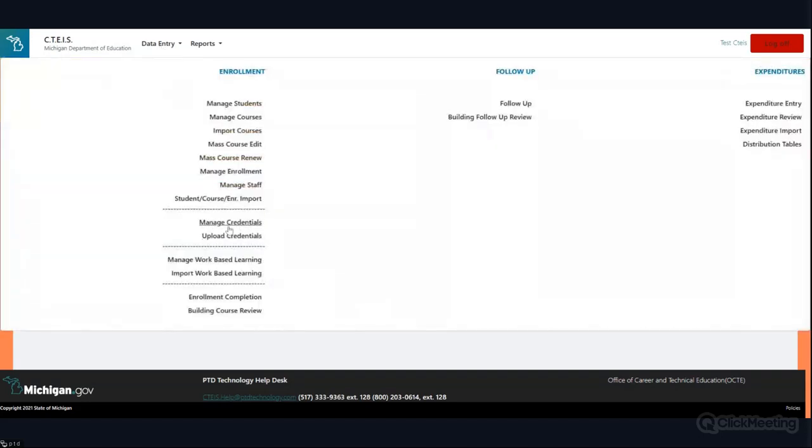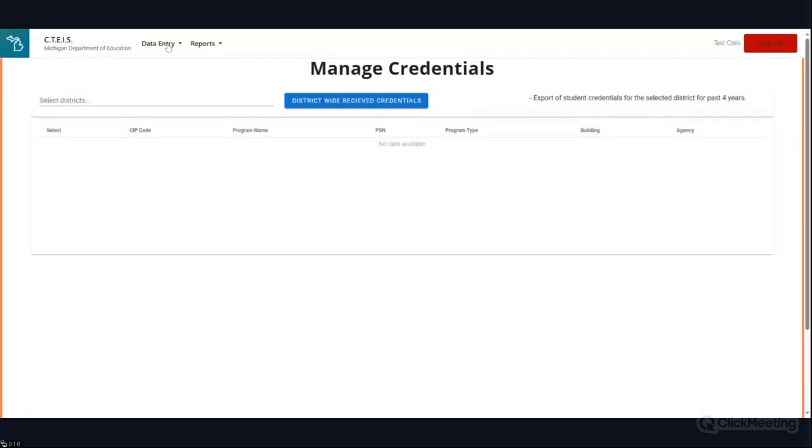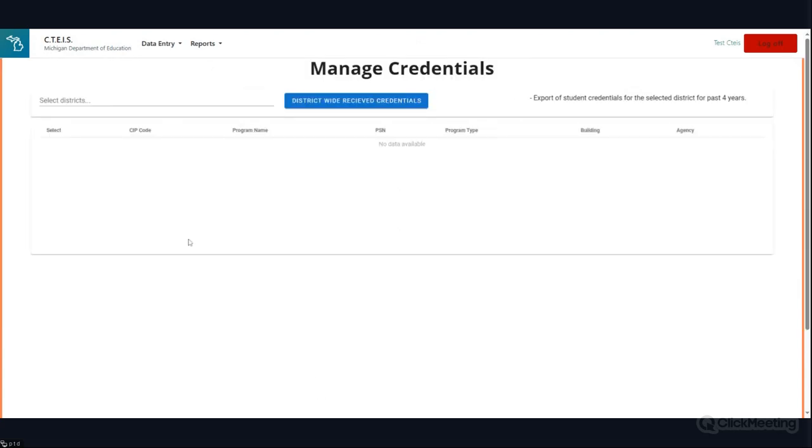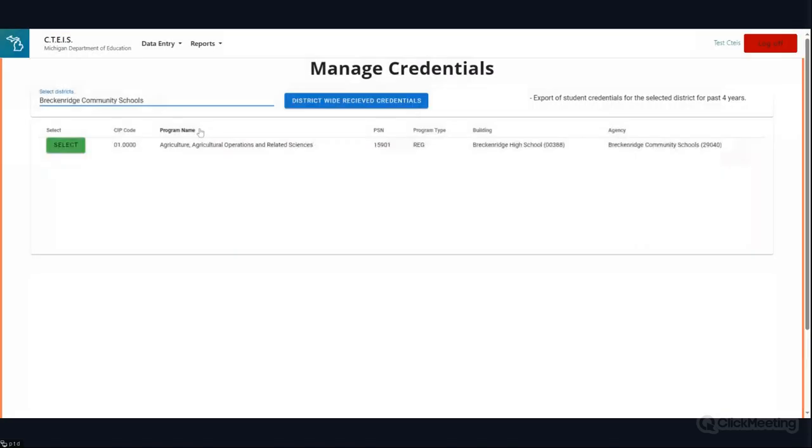So going into manage credentials. If you have credentials that you need to add, this is the manage credentials screen. It's prompting me to select the district. And as it shows, in this particular district there's only one program. Again, this is a demonstration, so I only have one program that I'm working with.